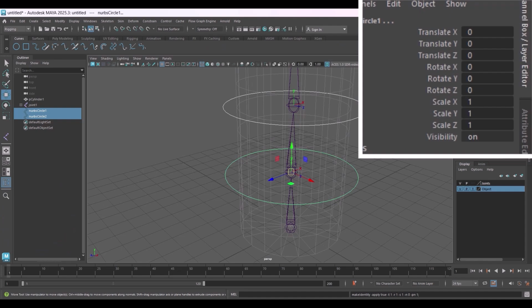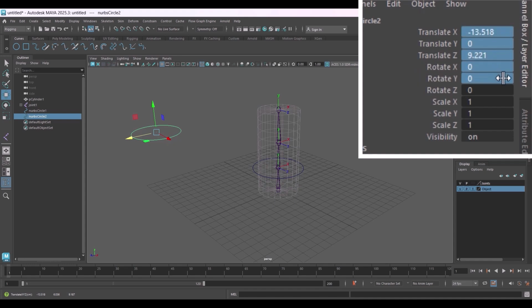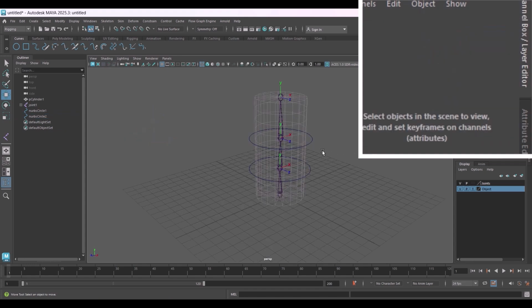Now, when you move any controller to wherever you want, and you want it to go back to its exact place, we simply change the position to 0, like this. It goes back to its place, where it belongs.